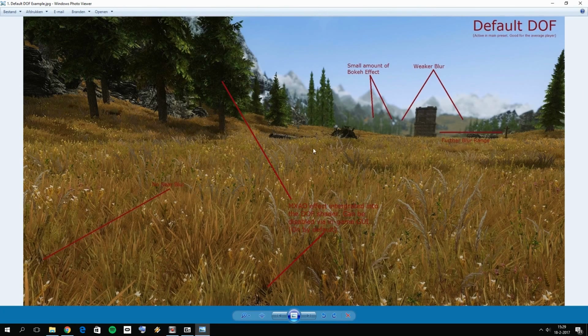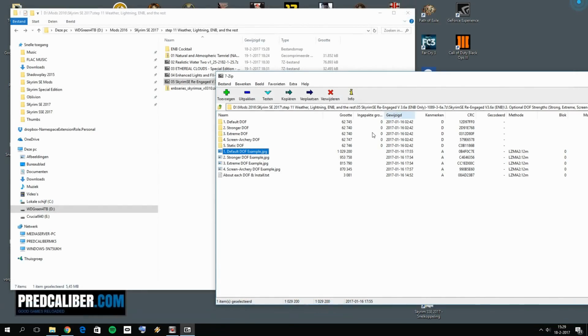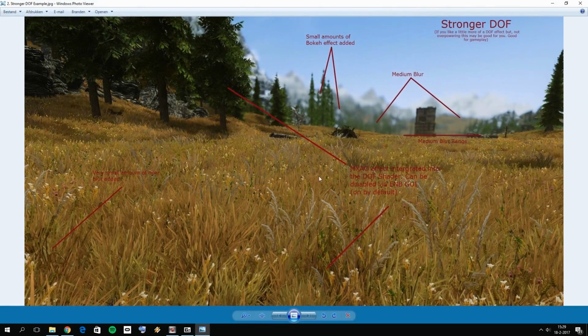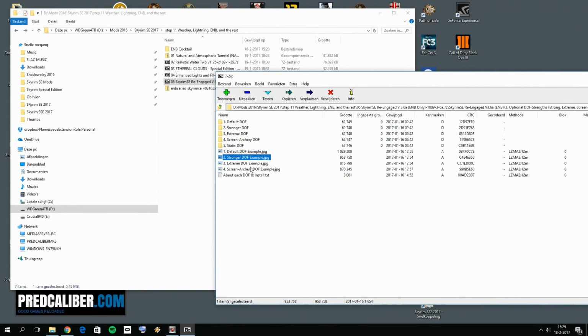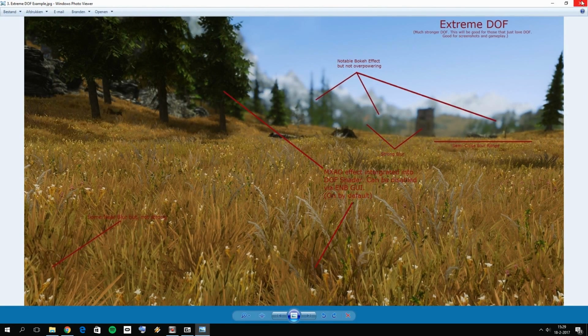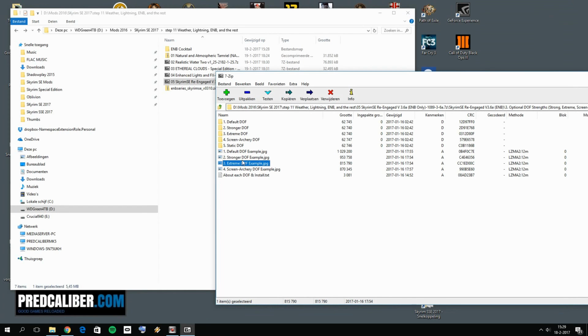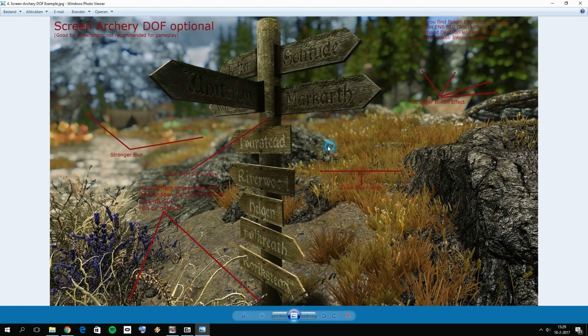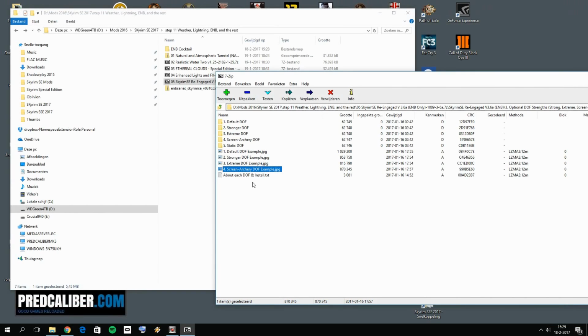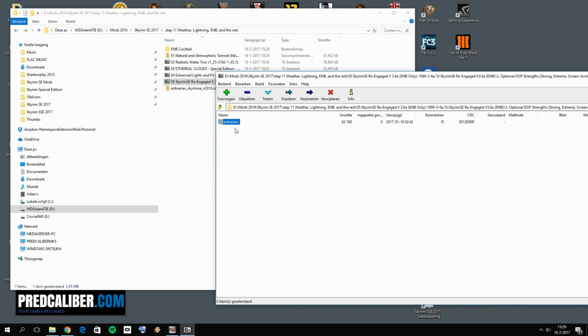This is the default DOF. Then you have the stronger DOF. But yeah, I suggest you just compare them. And I really like the extreme depth of field. And Screen Archery is way too much depth of field, but it's nice for screenshots, at least just like it says here. But I'm going for the extreme version because that's a good one also for gameplay.